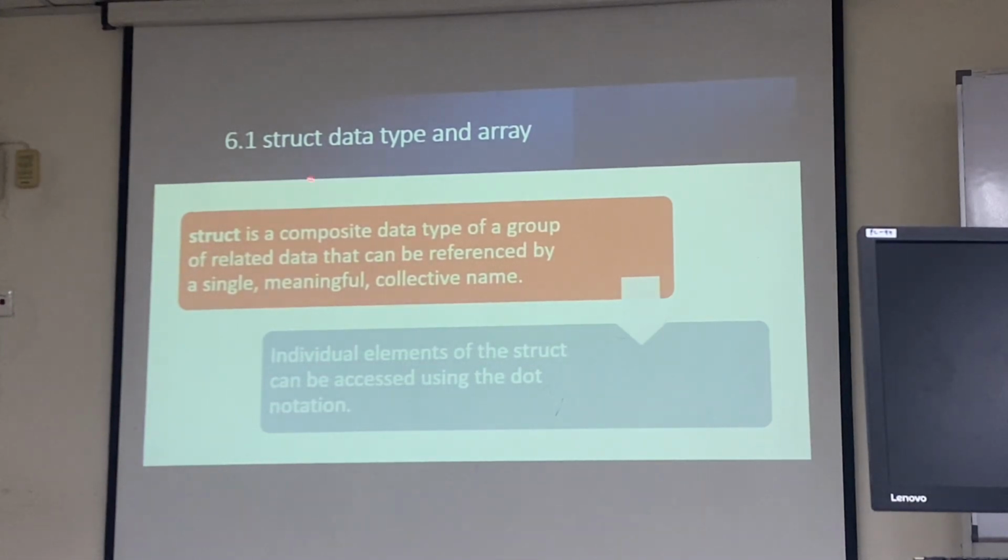For the other programming languages it is the same. A struct can compose other data types, a group of related data, defined under a single meaningful or collective name. This is a common definition of the struct. The individual elements of the struct can be accessed using dot notation, so we use dot notation to refer to a member inside a struct.